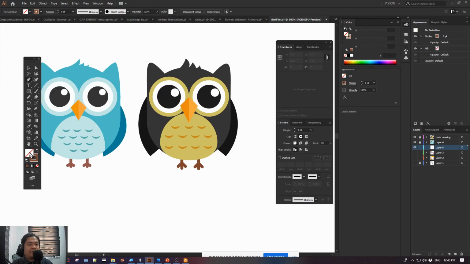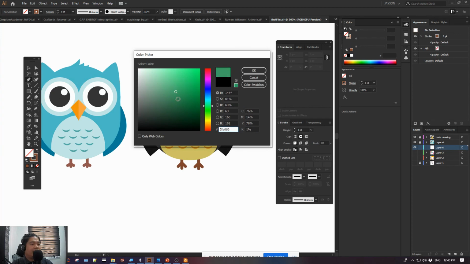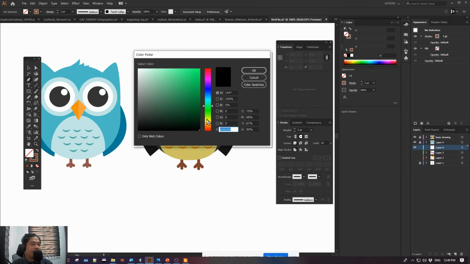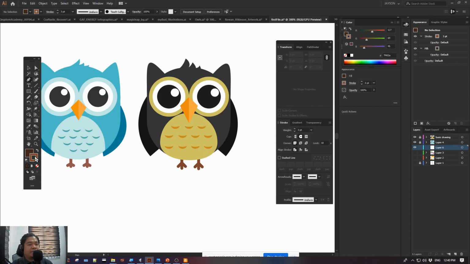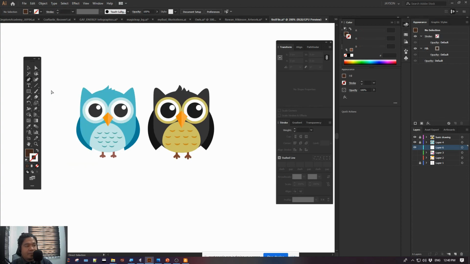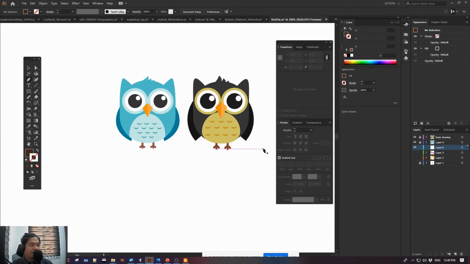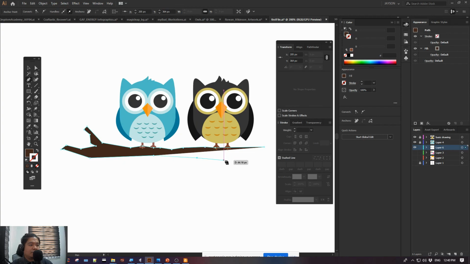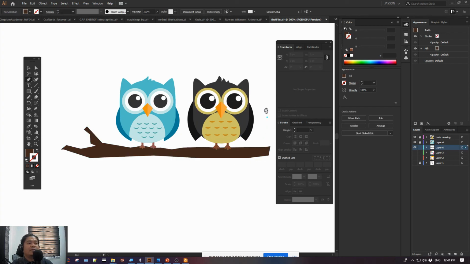Ito extra na lang din. No? Pwede tayong create ng additional asset na gusto natin dito. Maybe a darker brown without stroke. We can add like a small branch here. Yan. So, nag-pen tool tayo sa branch na yon.